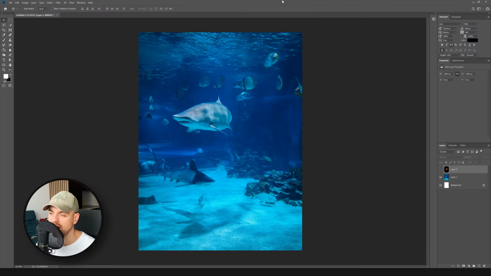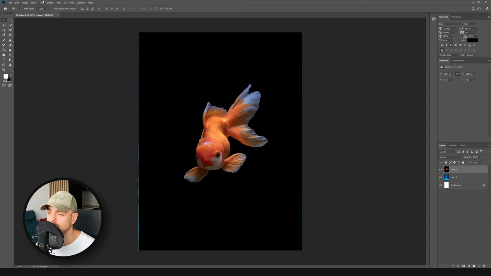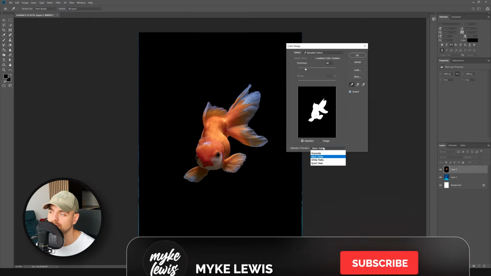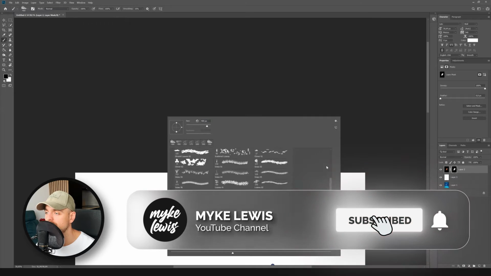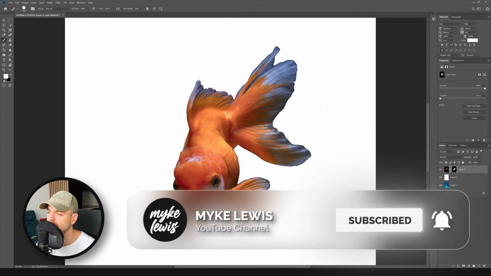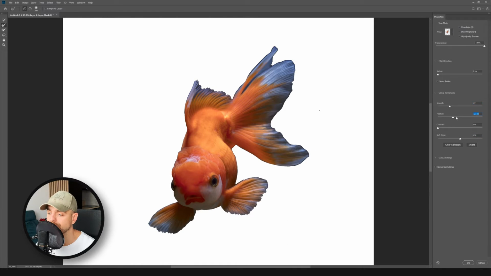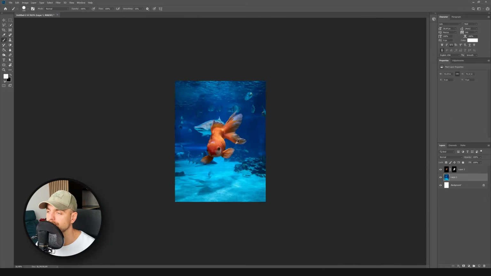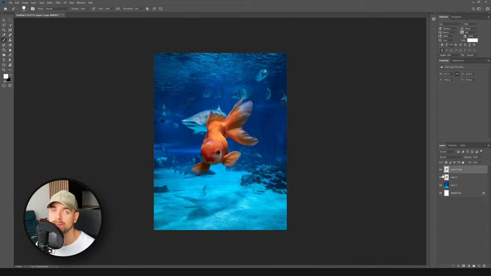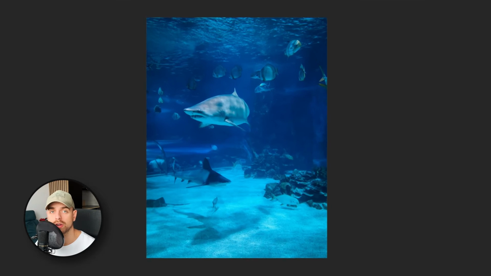The first thing, I have a background from aquarium and golden fish with black background, and the first thing I do, I go to color range and then I just delete the black color, and then I correct the mask and just do some retouching to make sure that the mask is a perfect fit to my image. When I'm happy with it, I apply the mask.